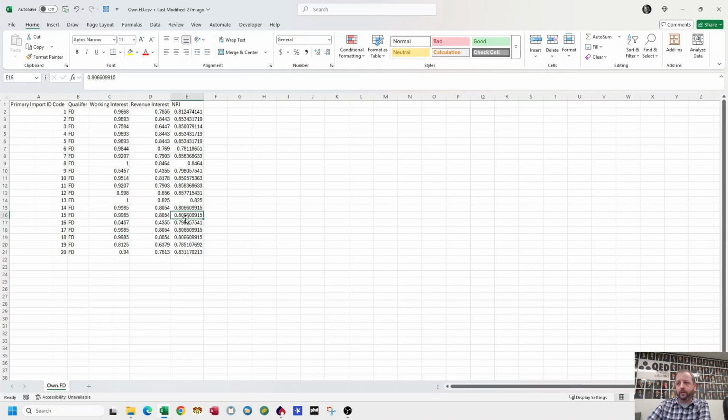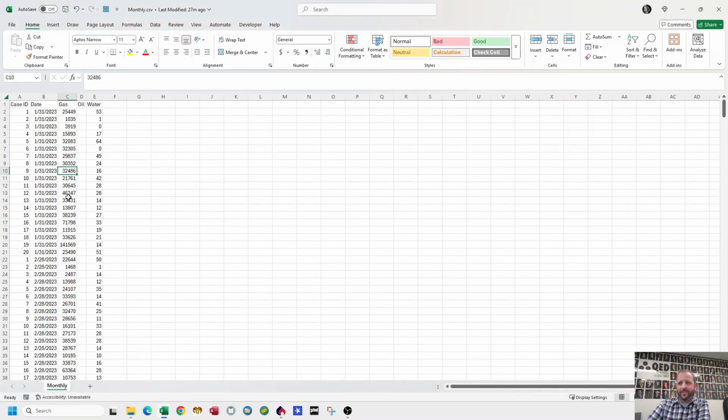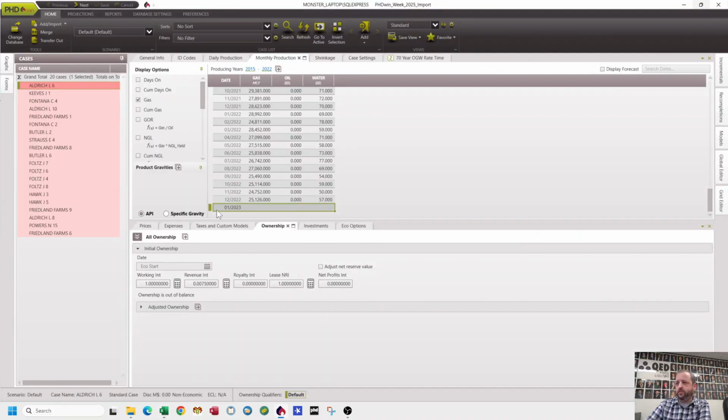I do have each one of these spreadsheets saved as .csv. I will need to have them saved as .csv. I like to have them saved as .csv to import best. So let's go back to PHDwin.